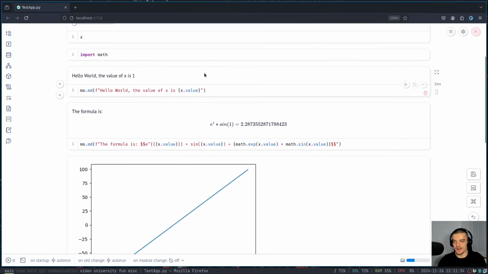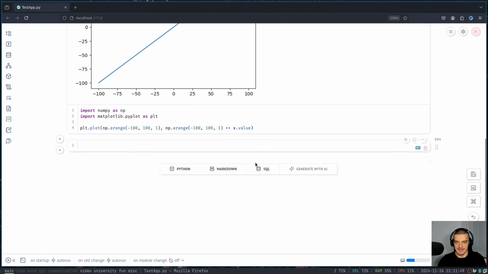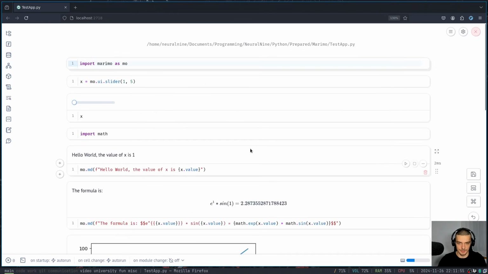And down below, I have some cells that refer to the value of x. So hello world, the value of x is x.value, or the formula is e to the power of x times sine of x, and then the result of the respective expression. And down here, I even have a little plot that takes some values and then takes them to the power of x and visualizes the result. So all of these cells depend on x.